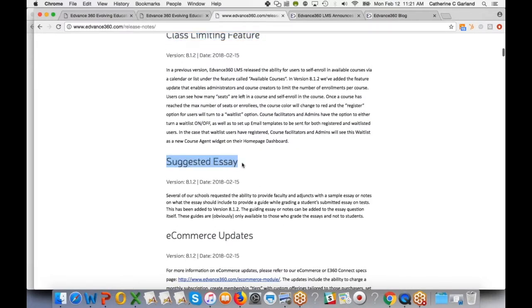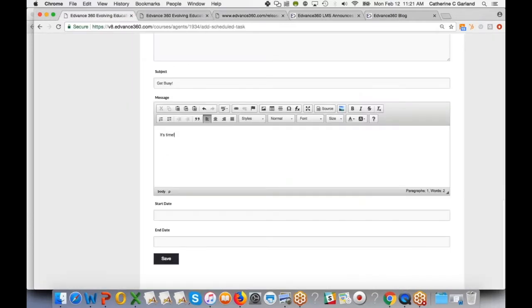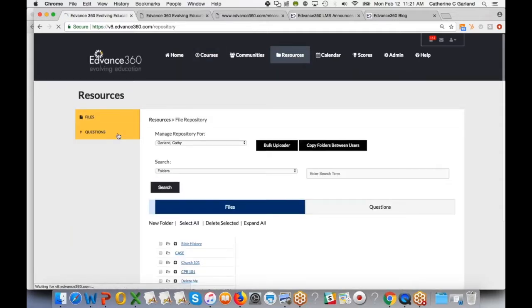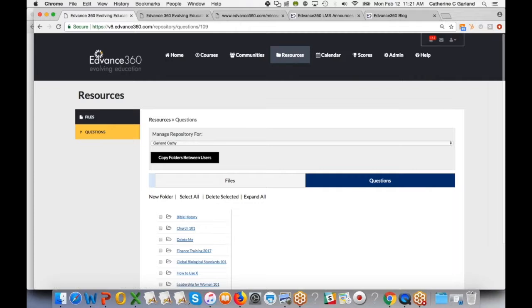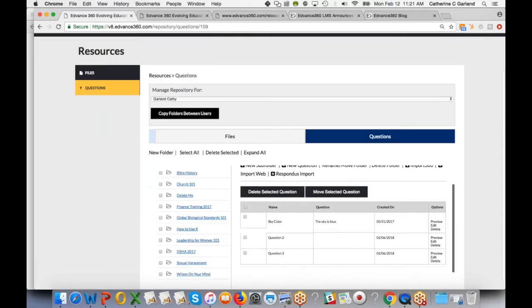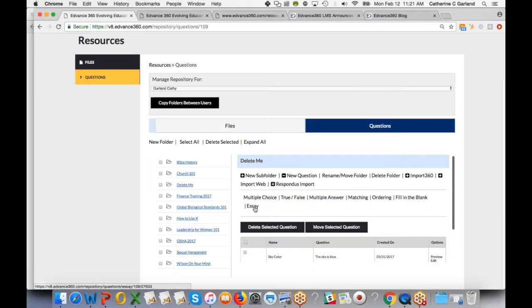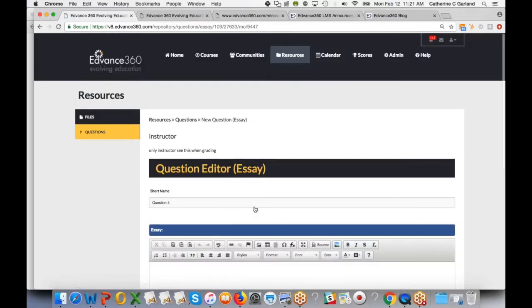The next one is suggested essay. This one is for my school. We have a number of schools who requested this. In resources, you have your question side. And if you create a question, let's say an essay question, sometimes a school might desire to give guidelines to the instructor grading the essay, or a sample essay that they'd like it to kind of look and be structured after.